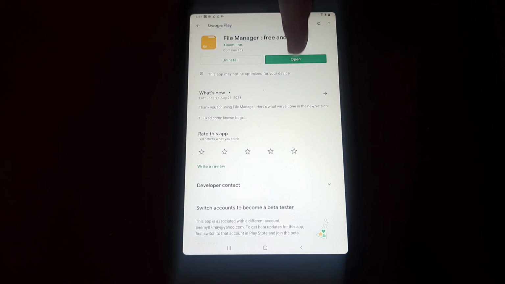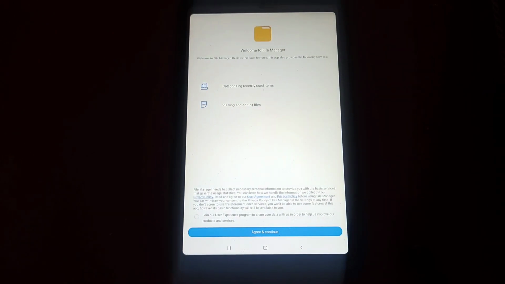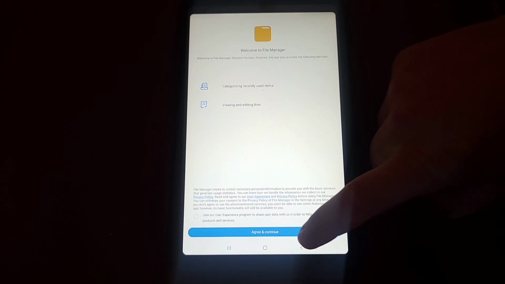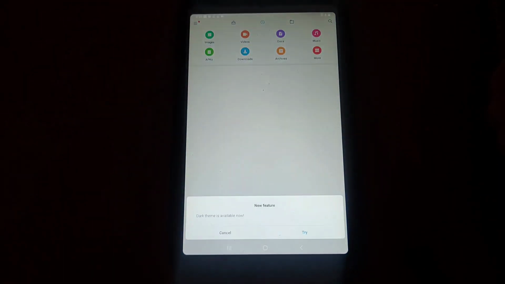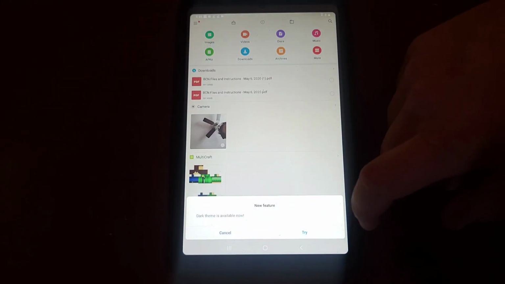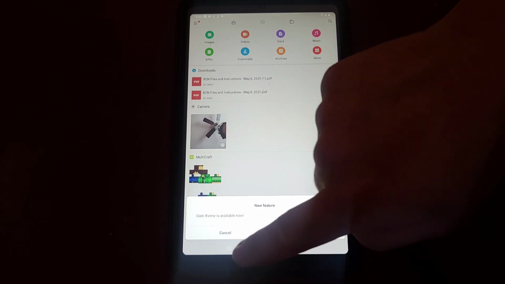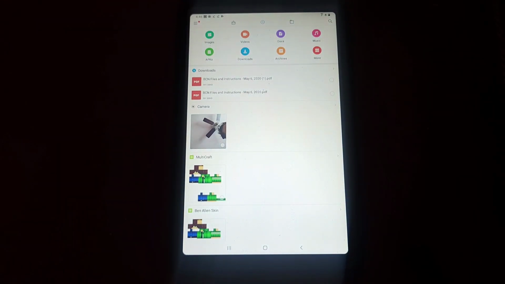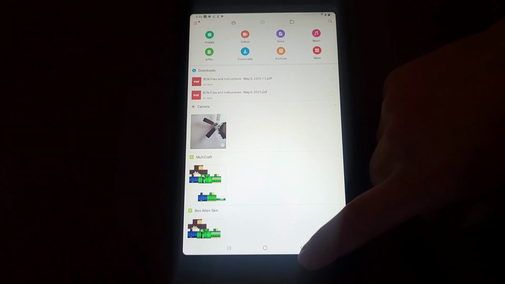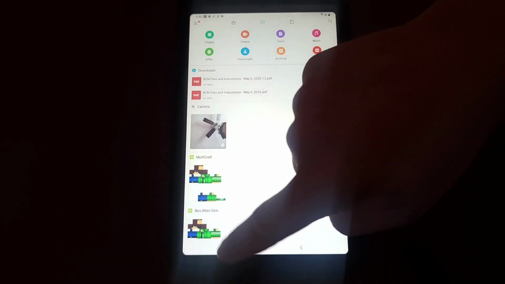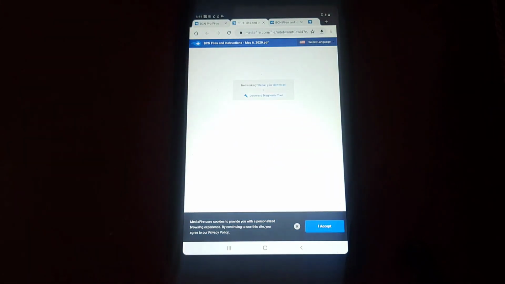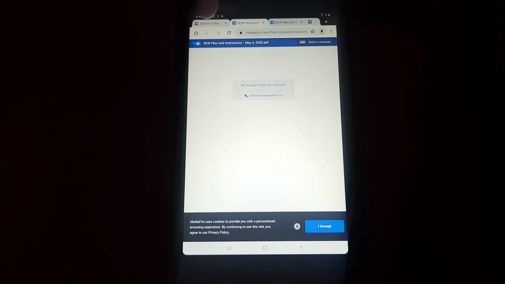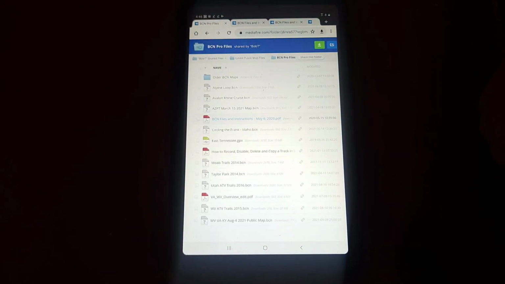It says open. We'll hit open, and then you can hit agree and continue at the bottom, then allow, because you have to do that or you won't be able to use it. And then dark theme, I don't need that right now, so I'm going to cancel that. Alright, that's that part of it, so we'll go back to what we were looking at here. Now we'll go back to here.